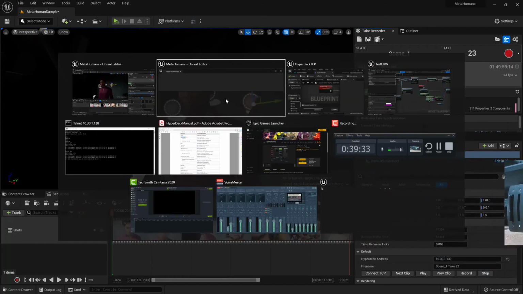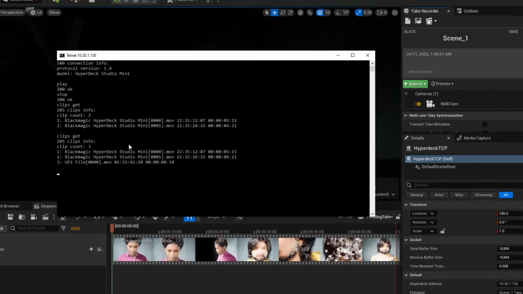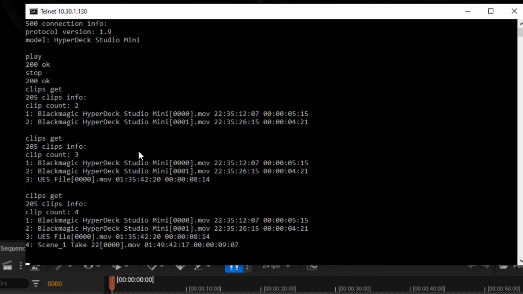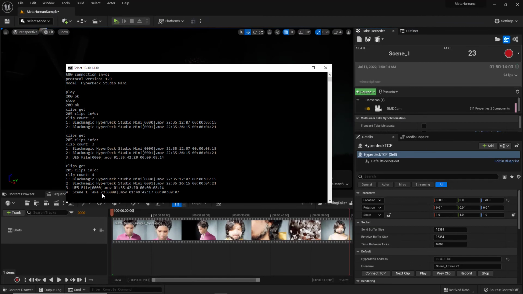And let's go back to our command prompt and type in that clips get command one more time just to see what our file names are. And sure enough, scene 1, take 22. So that's it. That is all the steps. I know that was a long tutorial, but we have a really useful tool here now. And the nice thing is that anything that's recorded on the Hyperdeck, the file names will match the file names for the sequences and the animations that get recorded by Take Recorder.